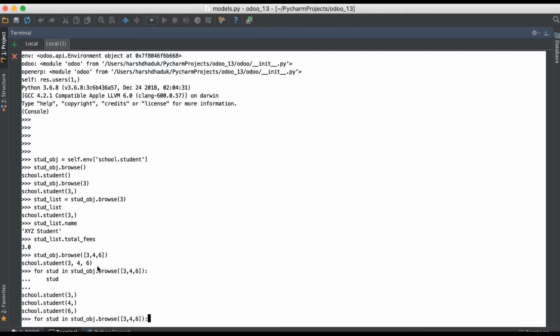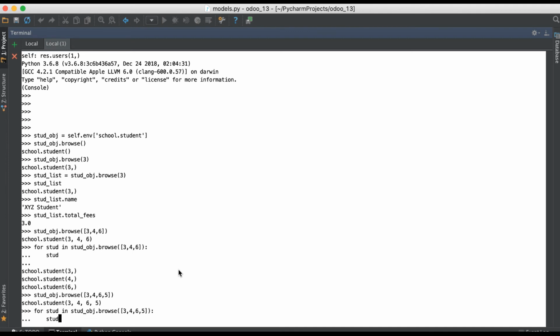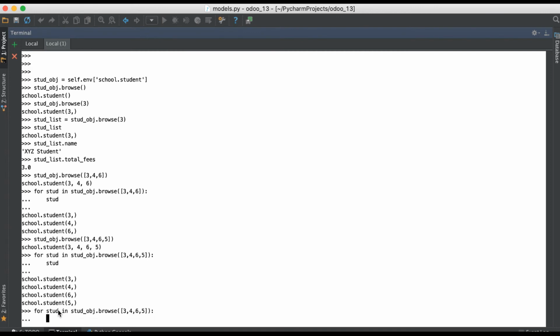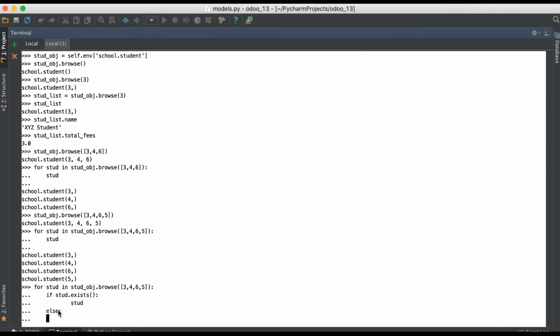But one more thing: let's say in my database I don't have the 5th ID. In programming, sometimes it happens that stud_object has all 4 records, and you can see it appears this way. But if you use it this way and try to print here, the record set has this 5th ID. If you want to double check that this record set really exists on the database side, then we have to use one more thing: if stud.exists, then print stud, otherwise print stud not found, something like that.